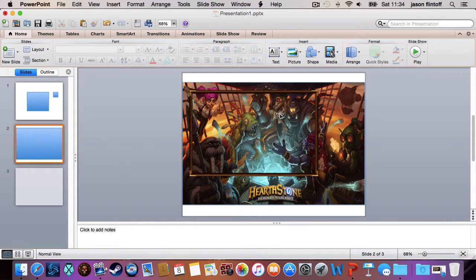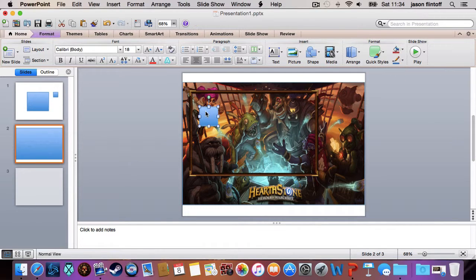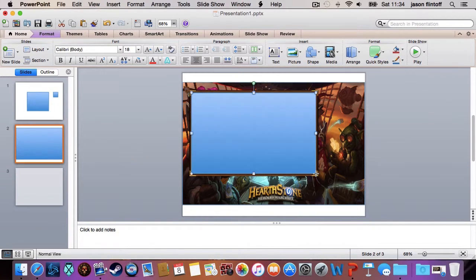I'm basically going to cut this area out by getting myself a shape, which is a rectangle, and placing it down. Okay, using the same technique as before. Now, let's just move it there. Okay, that's fine. And let's just drag it out so that it's actually overlapping there.